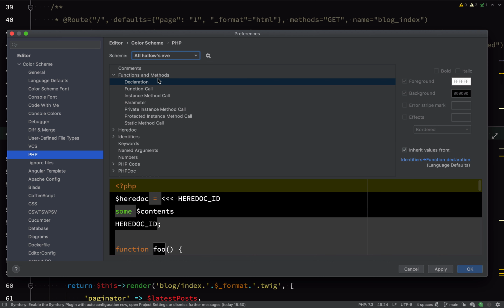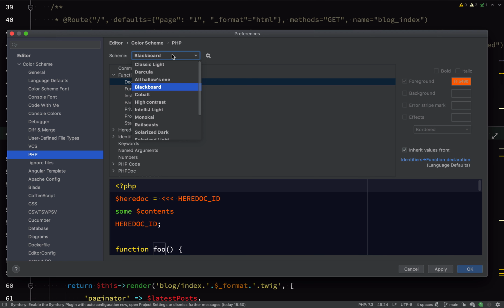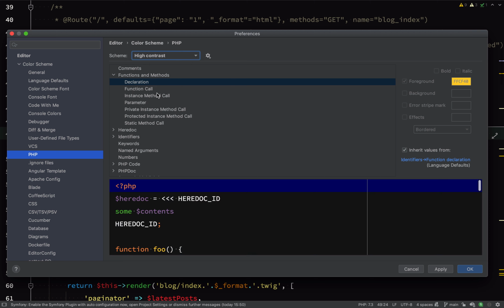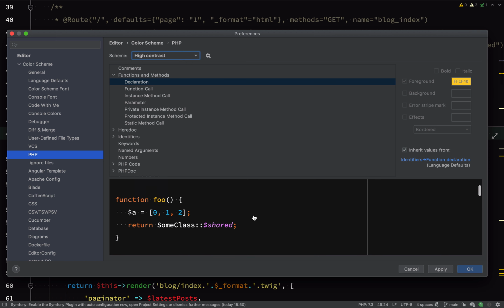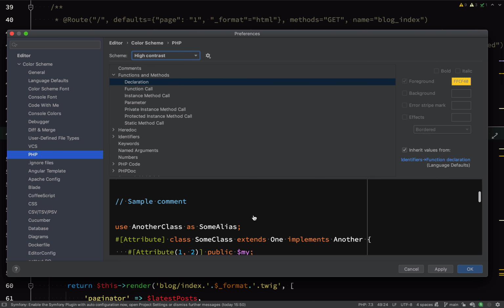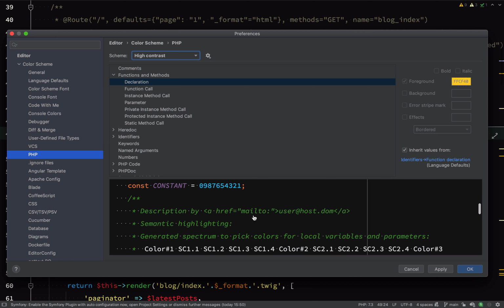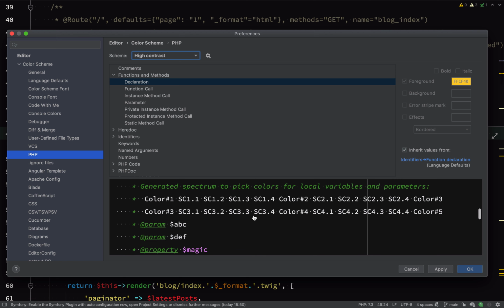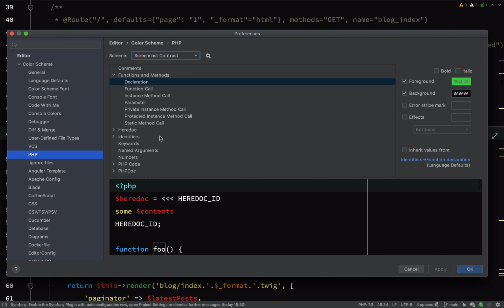That one's just strange. I'm trying to look for one which was quite good that I saw when I was creating my new one. I think it was this one, high contrast. Yeah, so I quite like the dark background and the different colours, the way it stands out. That's pretty good. And then of course you can create your own scheme and save that, which is what I've done here. And I called it screencast contrast.